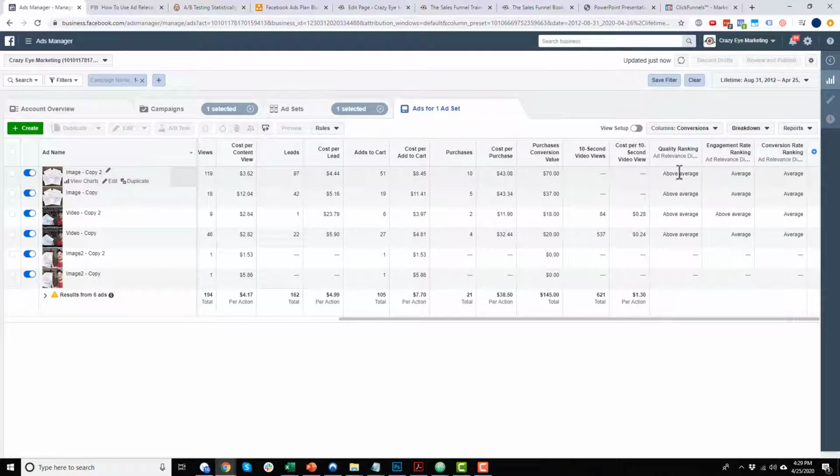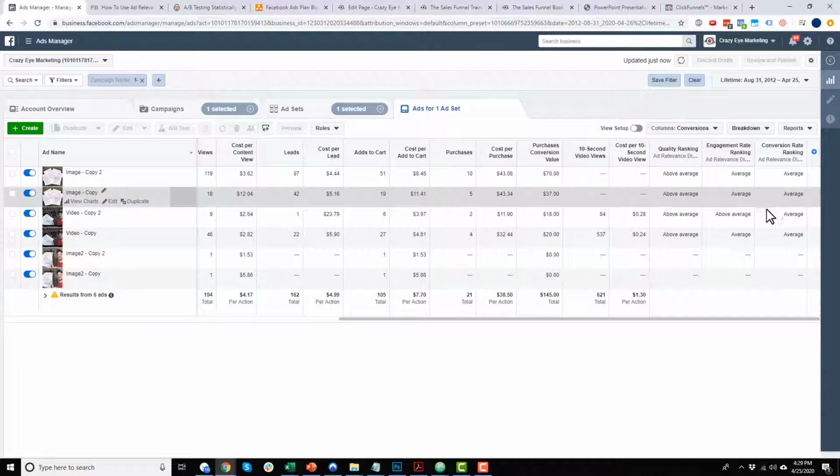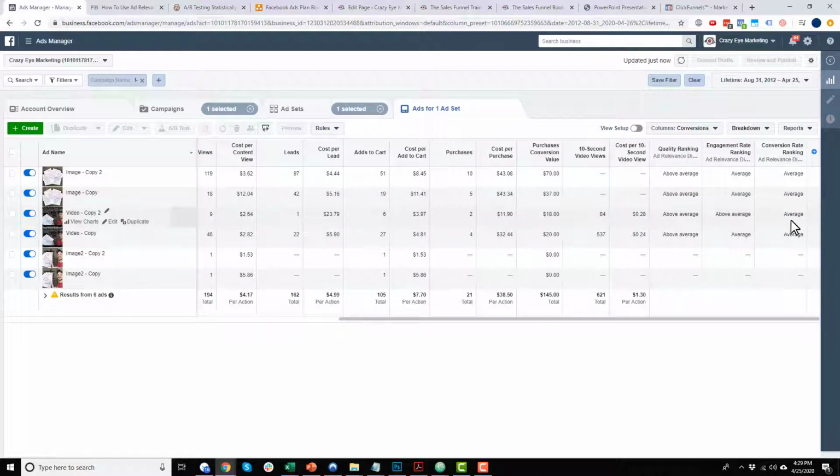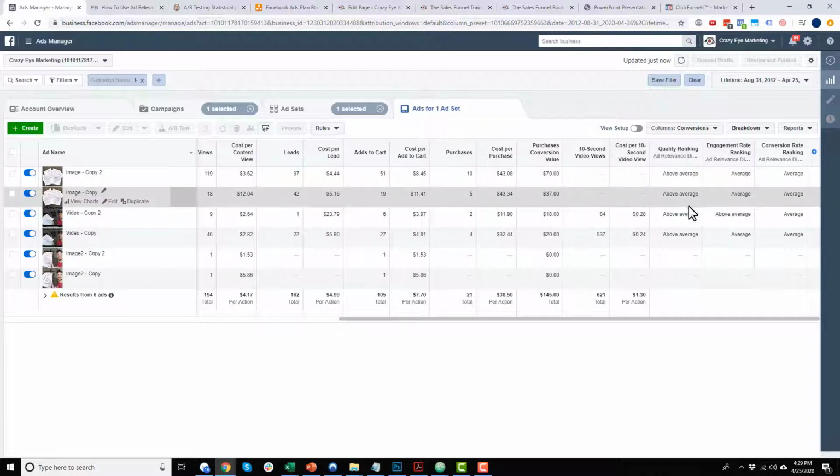And so here we go. Here are the ones that have enough information. So above average, average, average, and so on. You can read them. So mine are doing okay. I got stuff above the industry standard, basically.